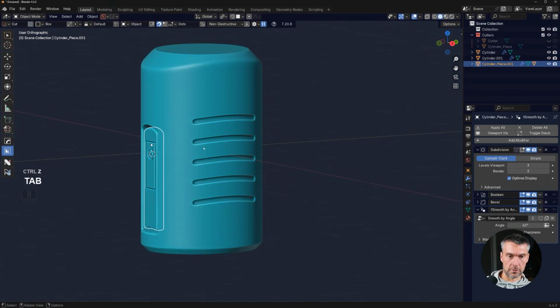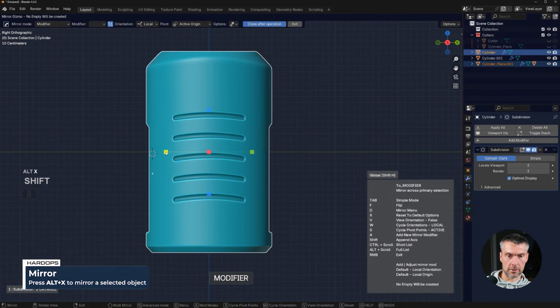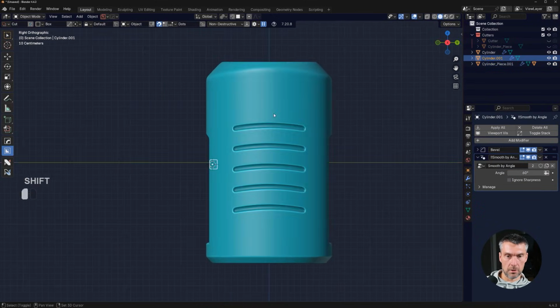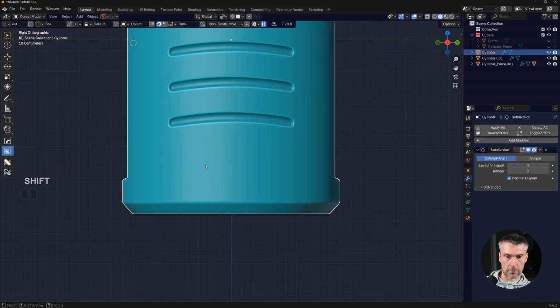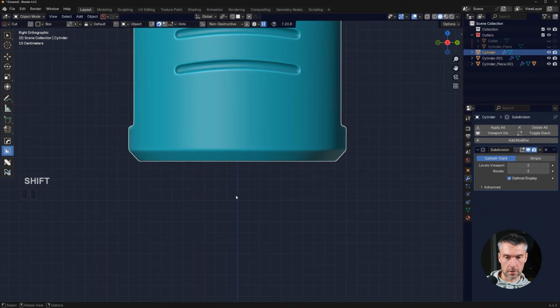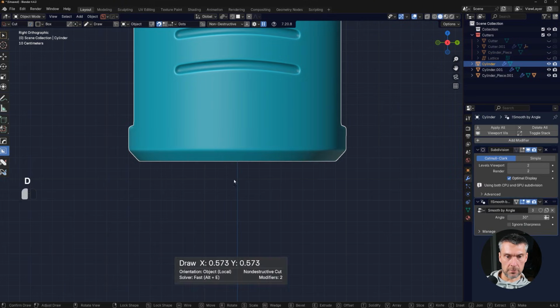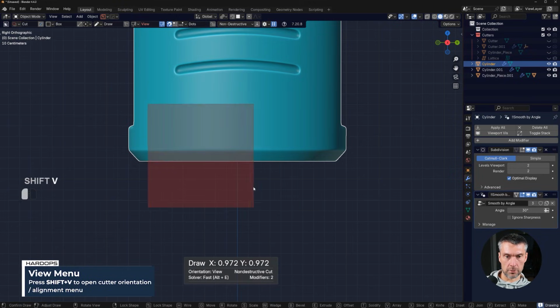Okay, so let me just mirror this to the other side. So Shift S and to geometry, Alt X, mirror across this one, and we're good to go. And then this one too, Alt X, mirror, boom, right? Now the cut in the middle here in the bottom, since we have a subdivision here, right? There's a cut here in the bottom. We could run a regular square cut and then just go to Shift V and view line and ortho.